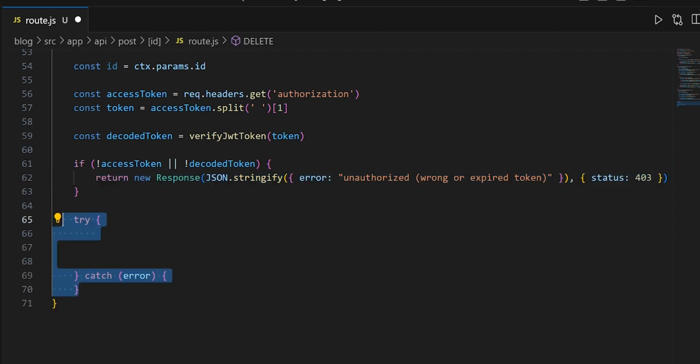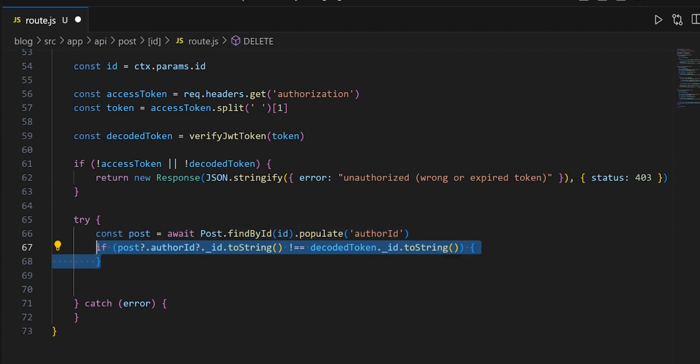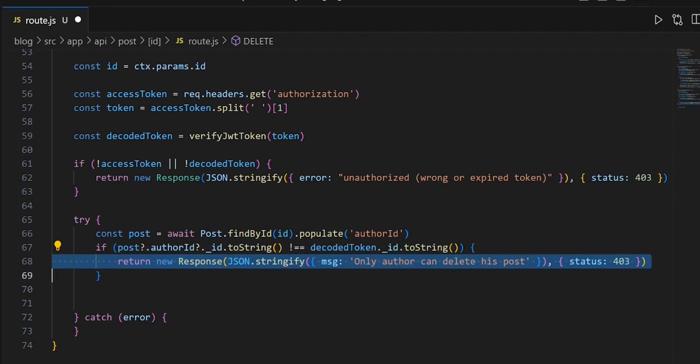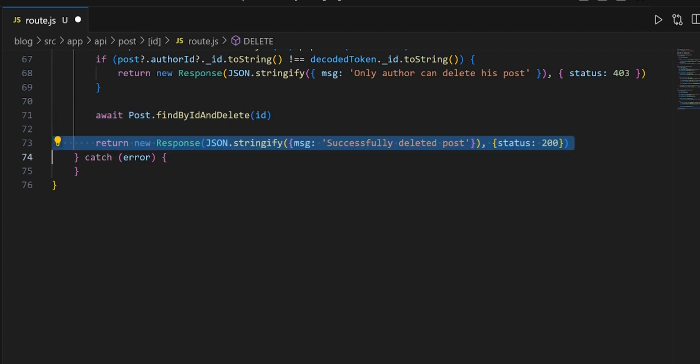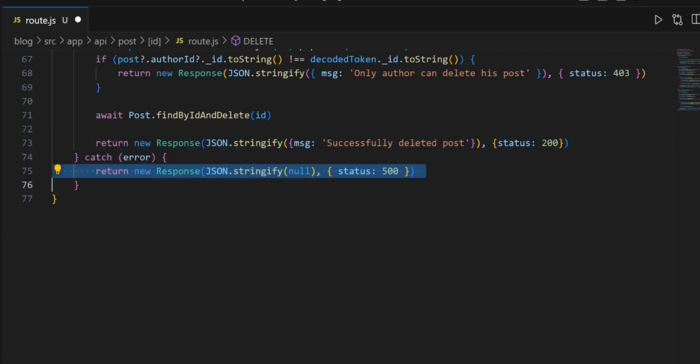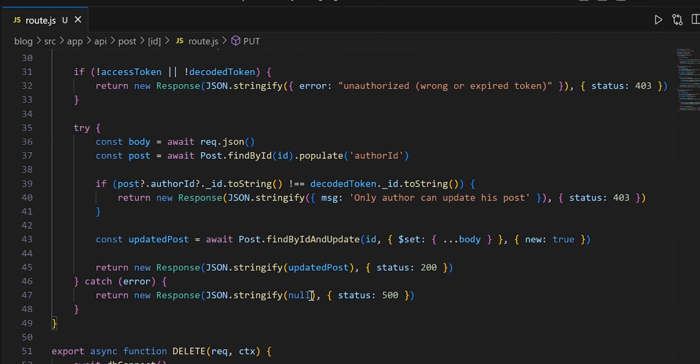Else, we'll create a try-catch block. We'll create a variable to grab the post. If we do not have a post ID or the user is not authorized, we'll return a message that only an author can delete the post. Else, we'll await the post and find it by ID. Then we'll return back to the user that the post has been deleted. If we get any errors, we'll return back to the user that, hey, we got an error in the response and here's the error. This will conclude all of the routes needed for our individual posts.